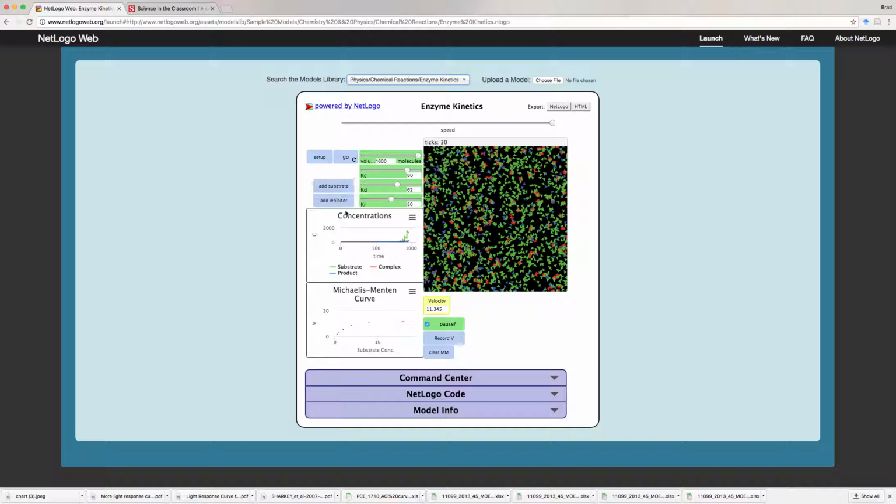Anyway, I'll let that go at that, and I hope this is helpful. I hope it serves kind of like a catalyst. Yeah, that was intentional, to get you and your students up to giving NetLogo a try, because it can be a very powerful tool in the classroom. All right, later on.